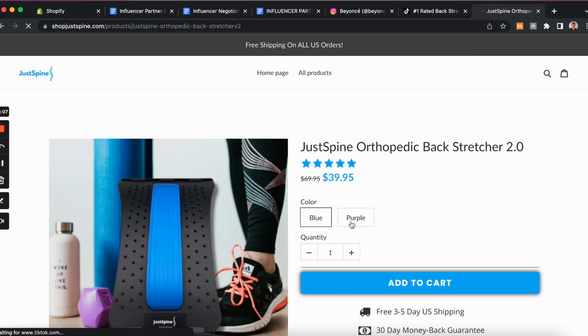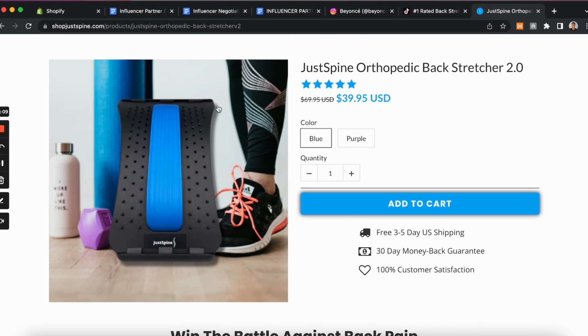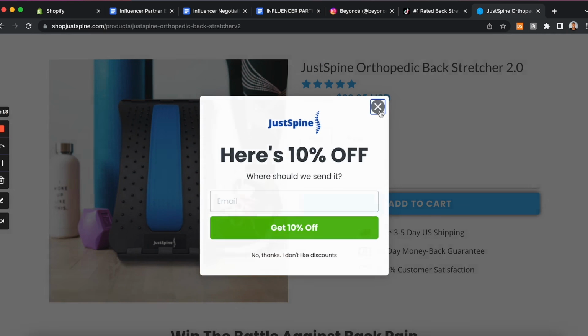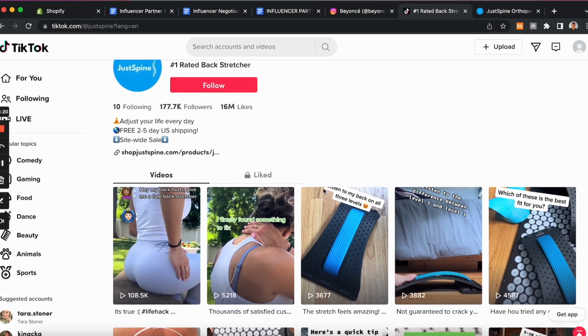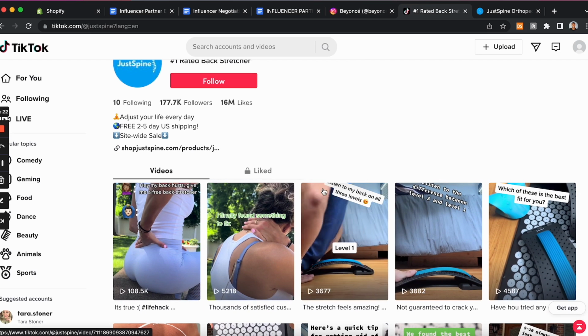So let's go to the website. They're dropshipping this back brace product. It's a back stretcher. I actually have it. It actually works really, really well. So you just lay down flat on it, and it helps your back. So what this person did, it's actually a guy, I think he's young too, is he just made TikTok organics all day of this product.